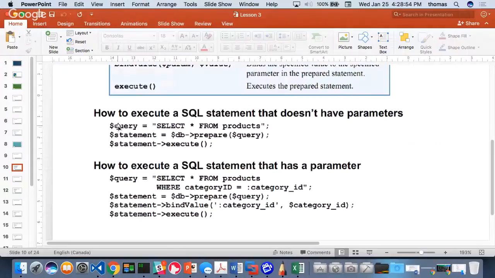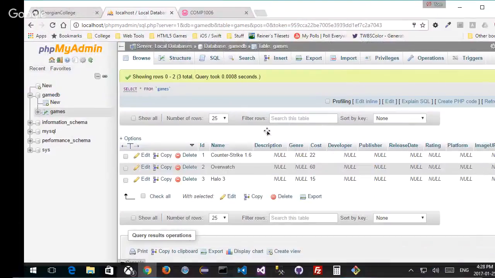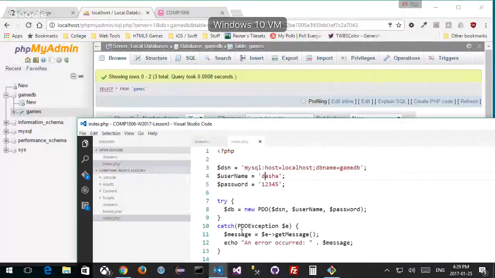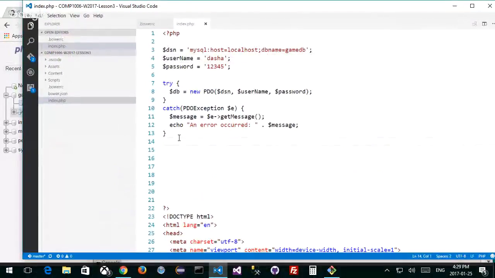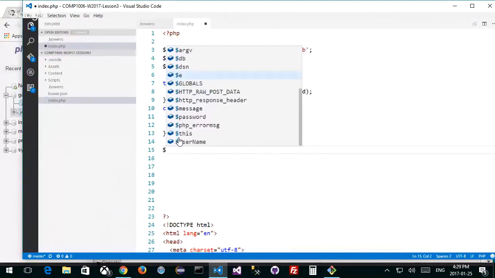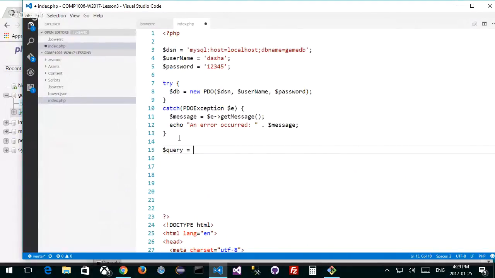So again, I want to do my query, which is select star from games. That's what I want to do, and I can put that right in here. So go back to here. Here's my query now. I'm going to do this all at once. So query is equal to, in brackets, select star from, and lowercase games, because that's what it was called. That's our query.